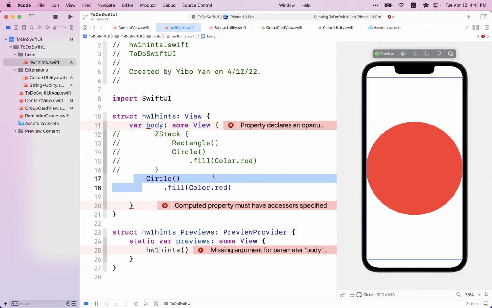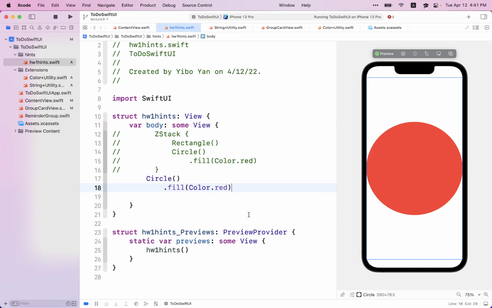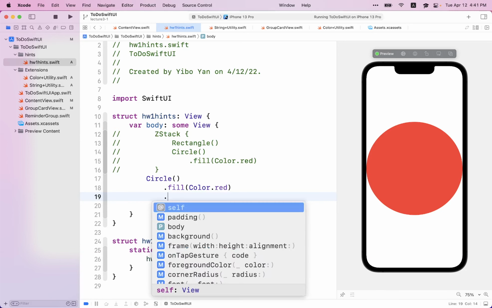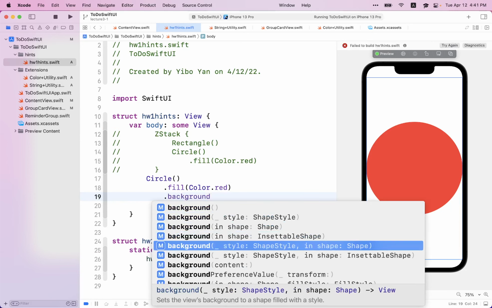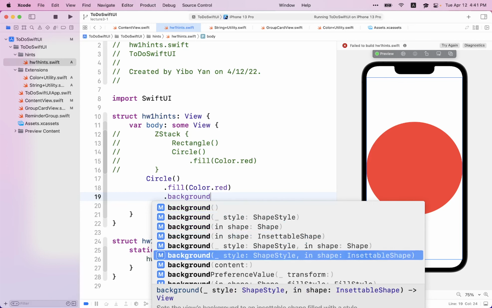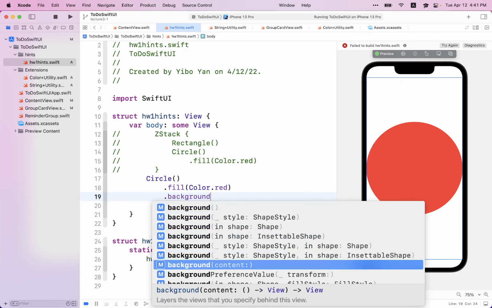Okay, I have a circle here. What if I want to put a rectangle at the bottom of this circle? I can go with a background. The background takes a view. Take a look at this method.